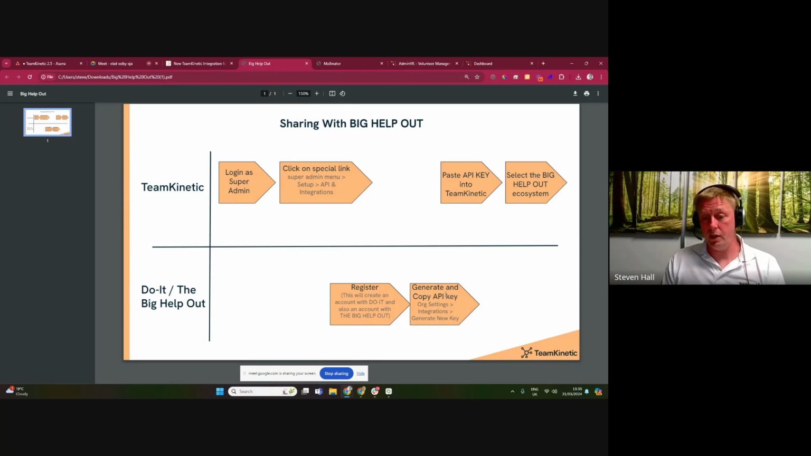Now, if you don't know what an API key is, don't worry about it. It's just a little string of numbers and letters that both systems have saved, and it allows the systems to talk to each other. That's all. So you log in to TeamKinetic as admin, click on the link button, and it's going to open up a DoIt page where you put in your organization's information. You're then going to copy the API key, paste it back in your TeamKinetic system, and you're done. And I know for some of you, you're going to be like, that sounds really complicated. It's not actually. I thought it was initially, but I had to play around with it.